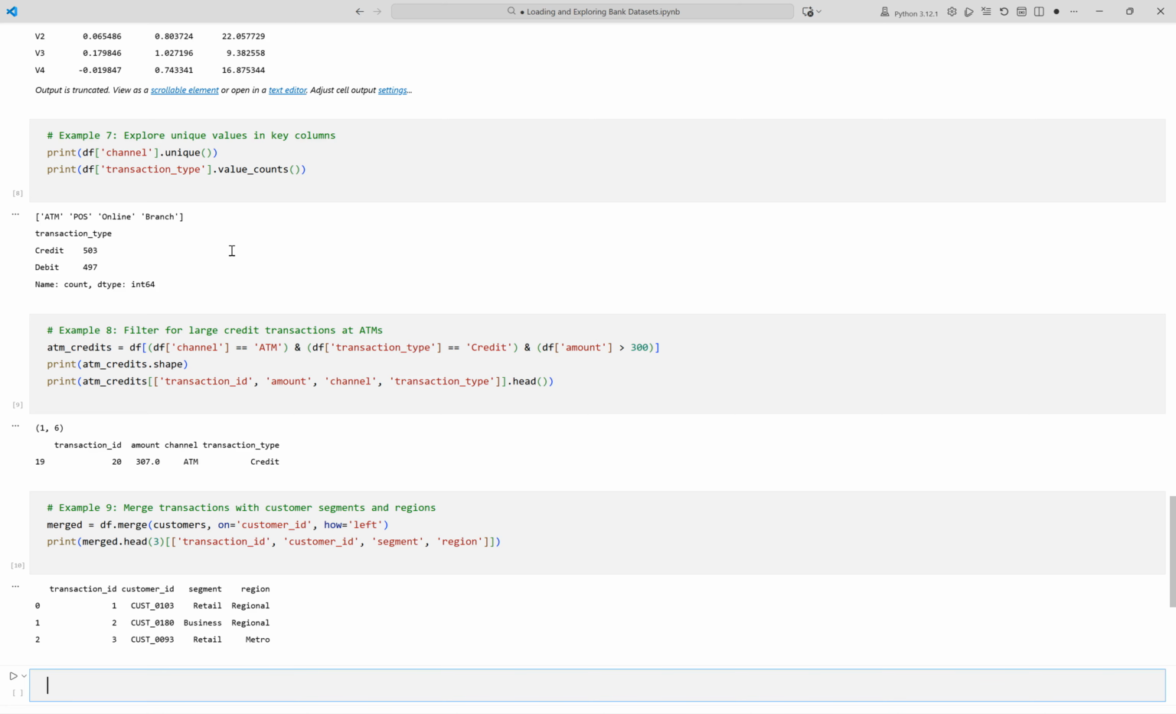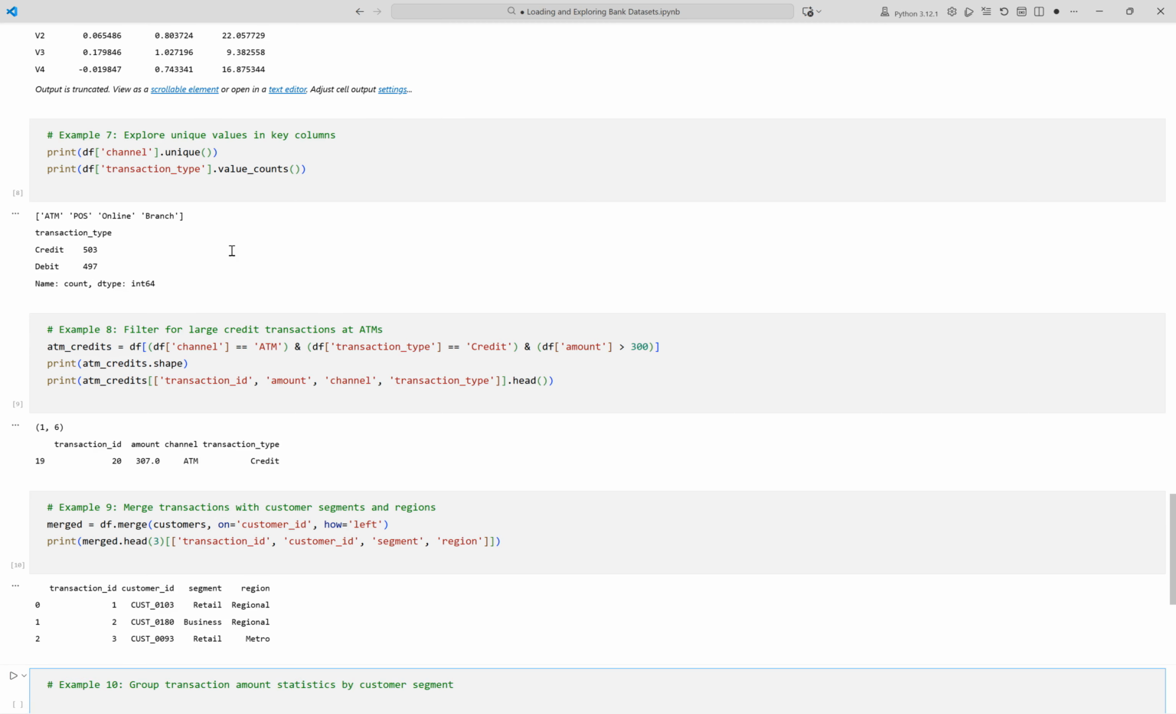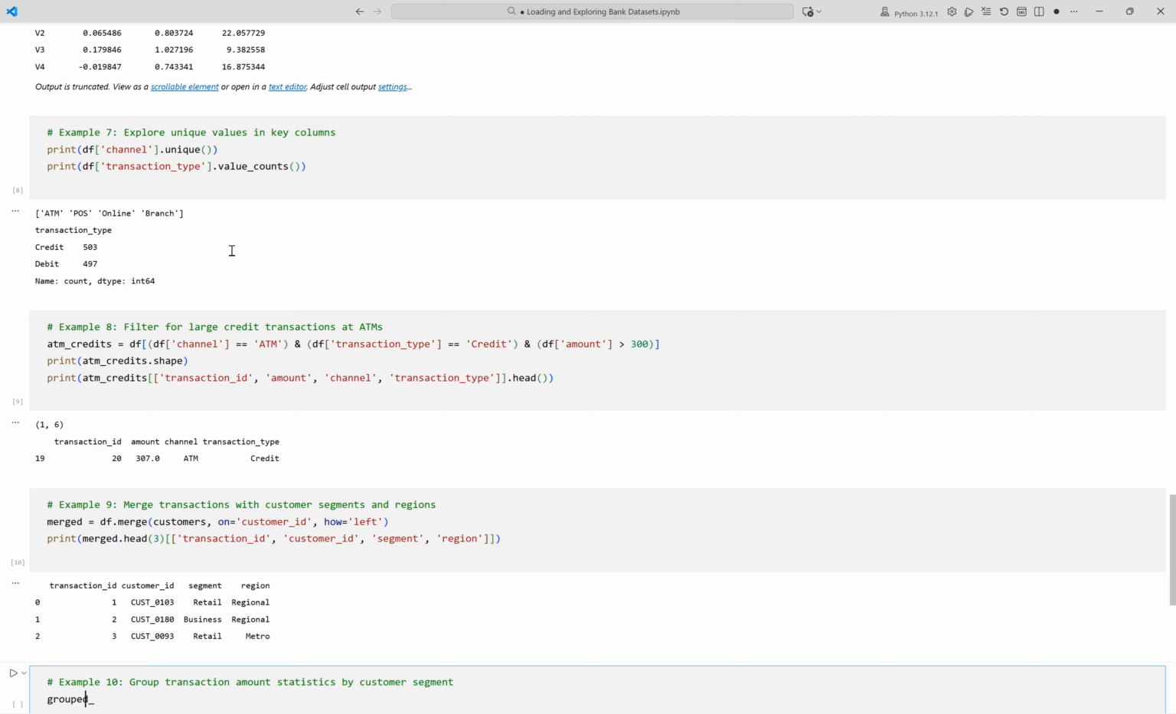We will now summarize statistics for each customer segment. We group all transactions by customer segment, retail or business, then calculate counts, average, STD, min, and max amounts. Print the grouped statistics to the screen.